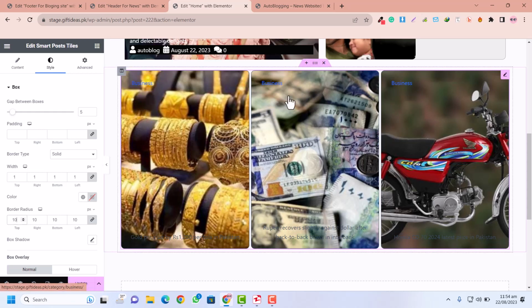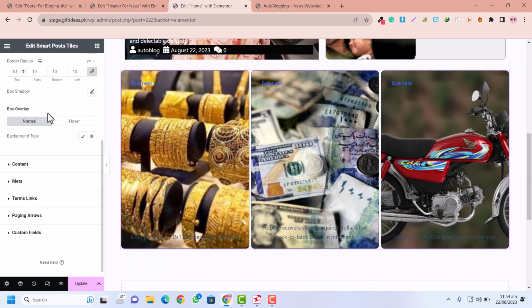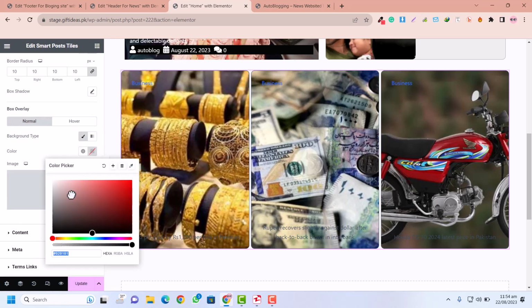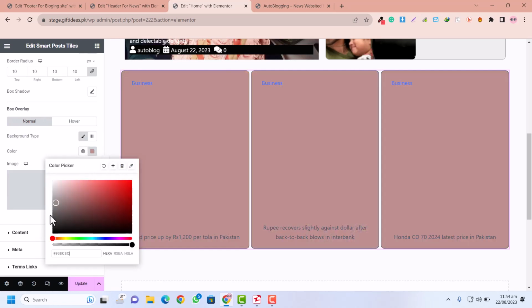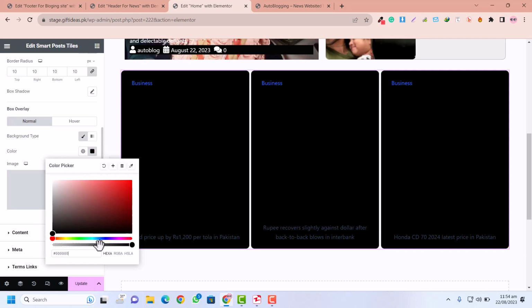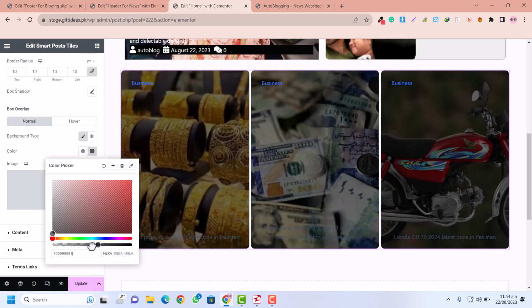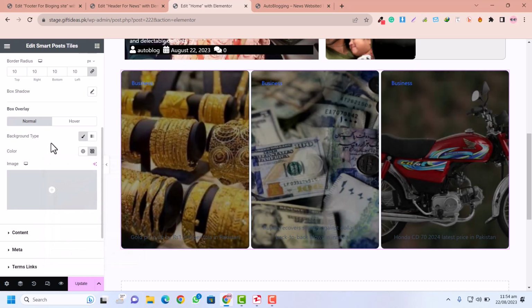And here you can see these are from business. I would like to add some more settings. Box overlay, so it should be background, and I would like to add a background overlay. It should be black. And here I would like to select some here and here. Now this is the background overlay.